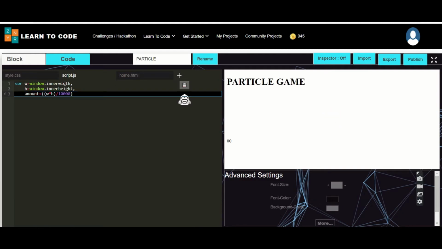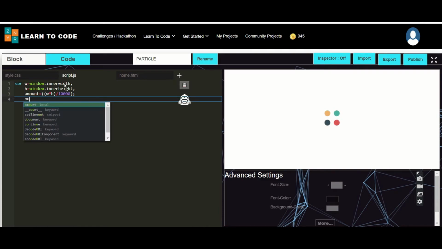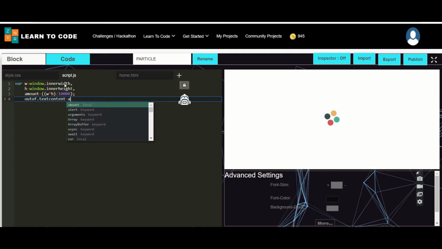So next I'm closing this statement, and I'm going to make out of dot text content, which is equivalent to where it should add with my value of amount plus 1. So I'm just closing my statement.